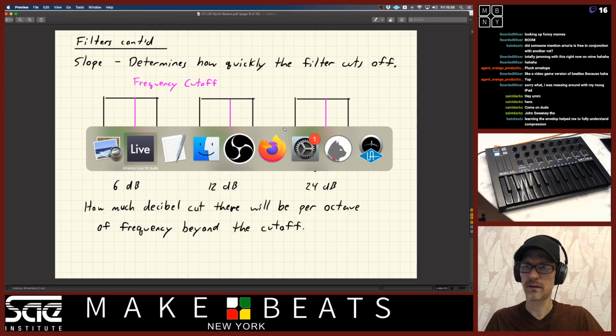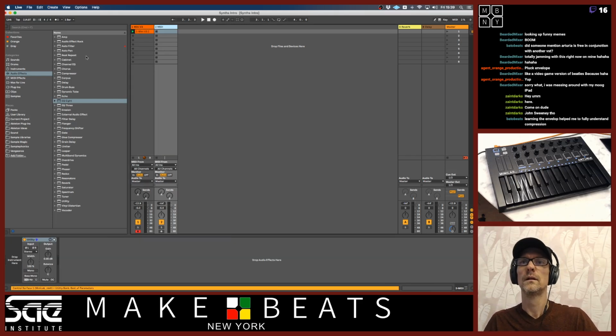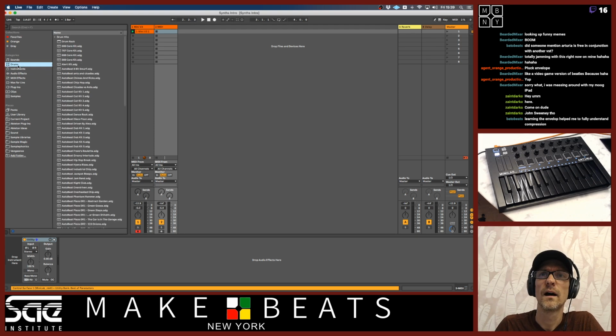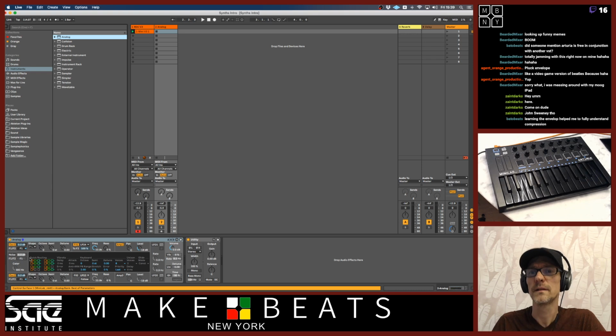So if we listen to it, I'm going to have to bring up a different synthesizer to actually hear that. Let's get a different synth. Let's get analog. I'm going to pull up analog here. This is the one that comes with Ableton Live Suite.